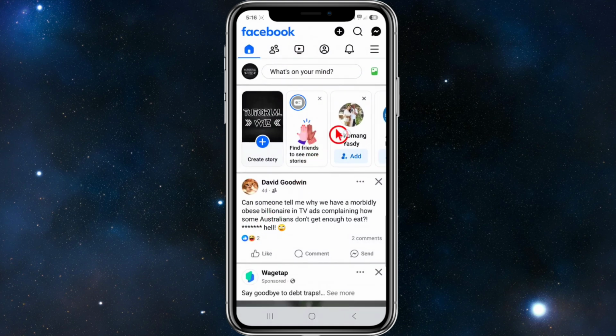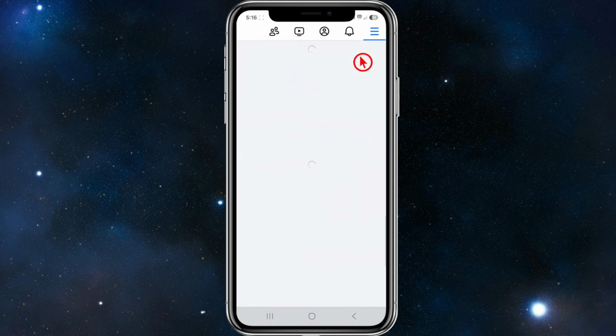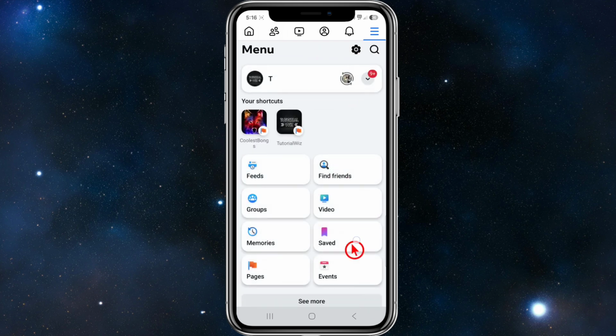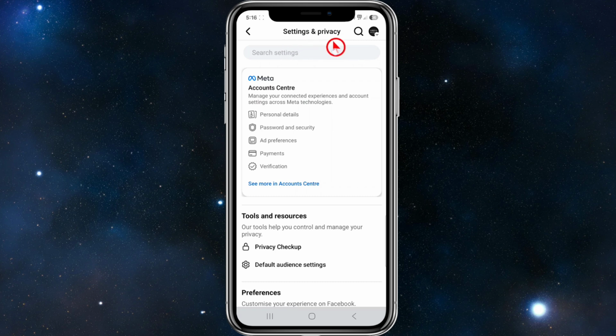Alright, so open up Facebook as you normally would. And now from here we need to click on the three horizontal bars on the top right hand corner of the page. It might be at the bottom right. From here we need to get into settings. So click on the gear icon. Now inside settings and privacy.